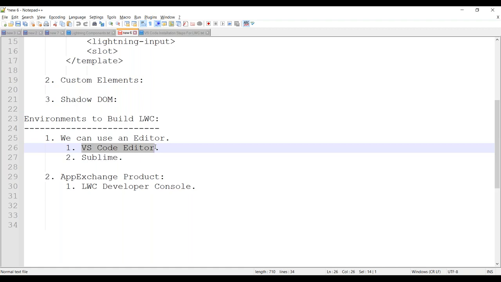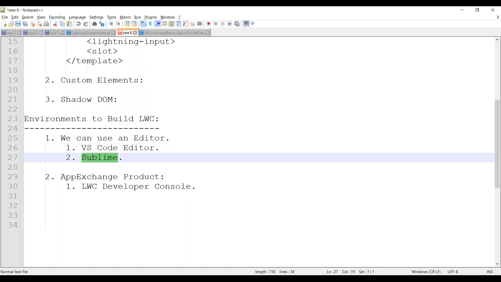The second one is Sublime, which is a very rare case. People don't use it much, hardly 5% of people use the Sublime editor, because it doesn't provide all the functionalities that VS Code does. VS Code is recommended by Salesforce, and Microsoft built this IDE, Visual Studio Code Editor, especially for Salesforce development.